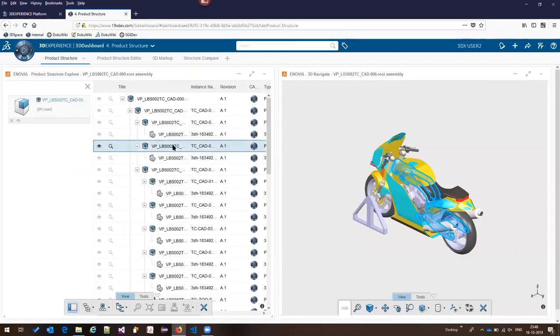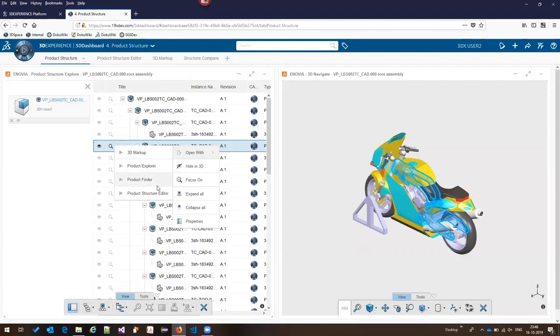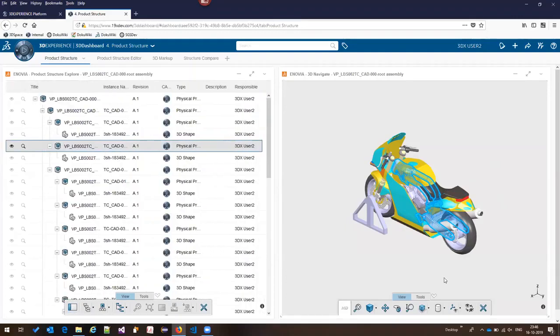You can also open this kind of data into the 3D markup in Product Explorer, Product Finder, and Product Structure Editor as well. On the right hand side, what you see is typically the 3D play viewer, and you have all the capabilities of a viewer here.